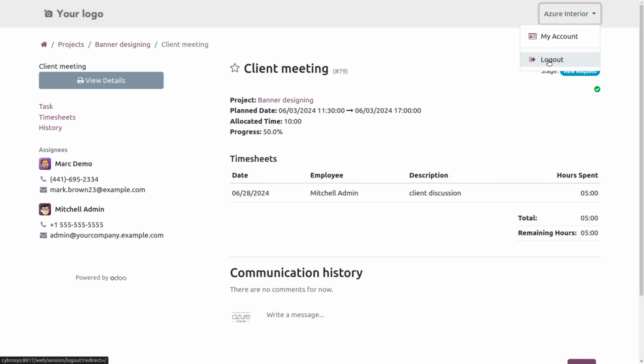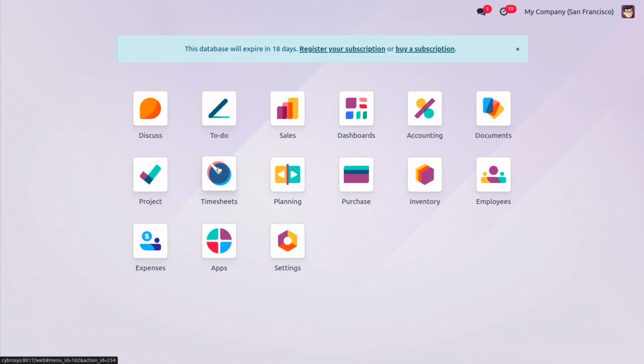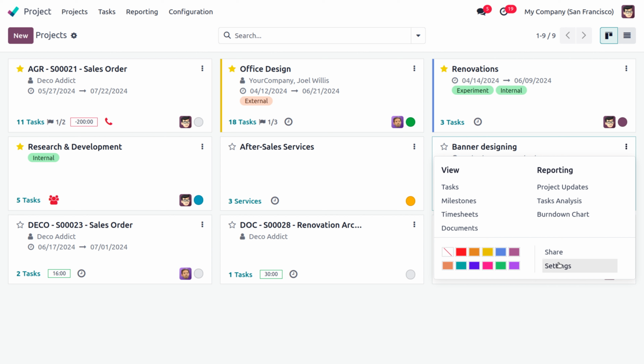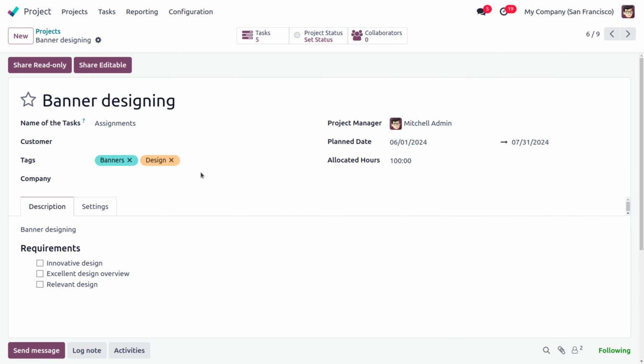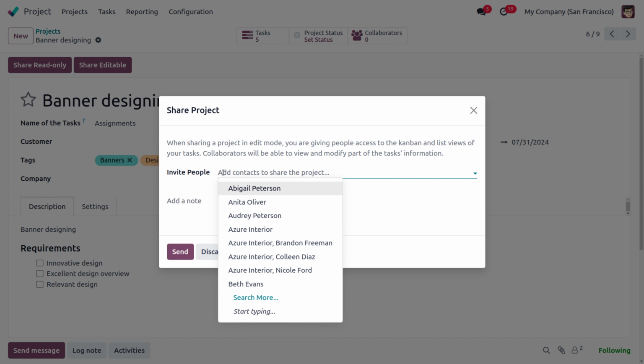Okay, now moving back to admin. So I'm moving back to the admin login, and here in the purchase module, moving back to banner designing settings. So that was for a shared, read-only user. And here you can add people to your project in edit mode, like you're giving people access to the Kanban and list view of your tasks. Collaborators will be able to view and modify part of the task information. So here you will be able to add the details.